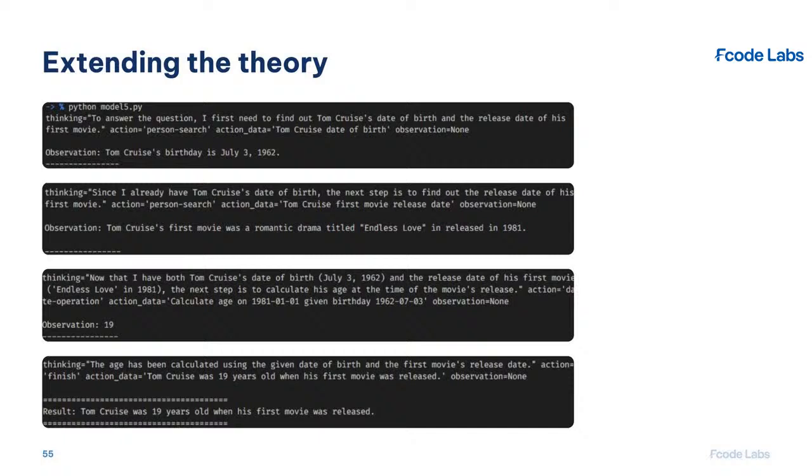Then, in the third step, the LLM thinks that it has got the birth date and the movie release date, and now needs to do the calculation and do a date operation. And as the action data, it gives two dates. I send the observation, and at the final step, it does a finish action, and as the action data, it sends the results. So this was run in GPT-4 actually.